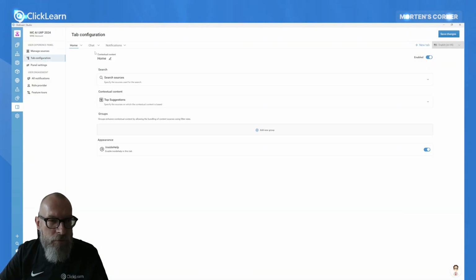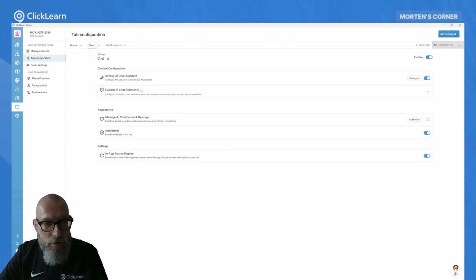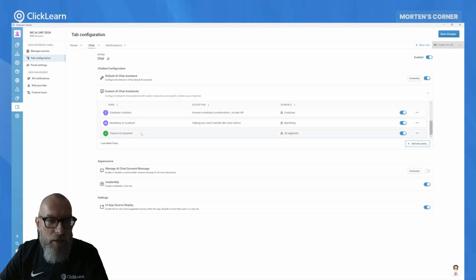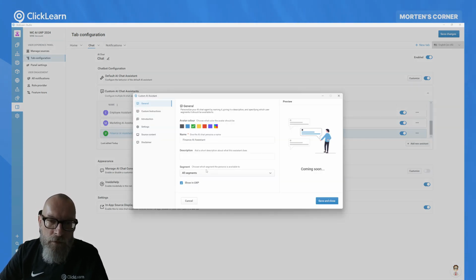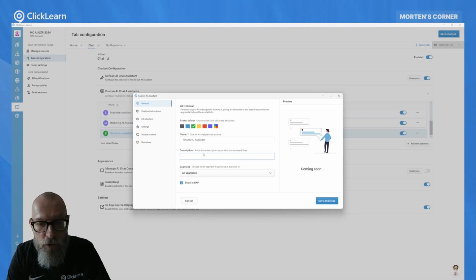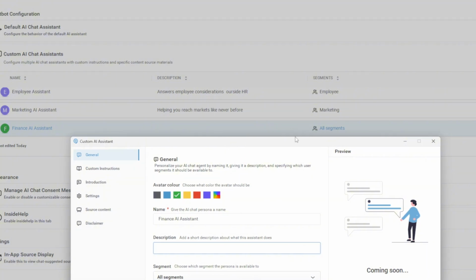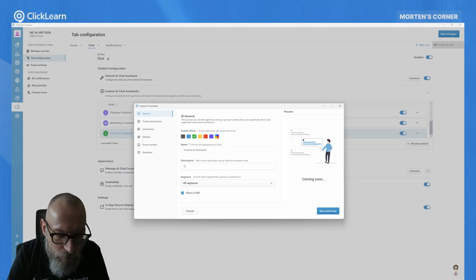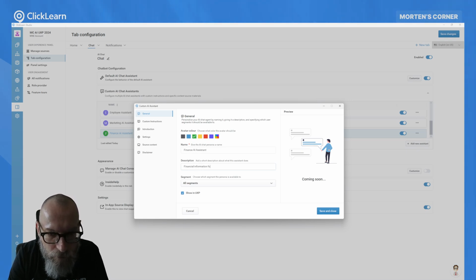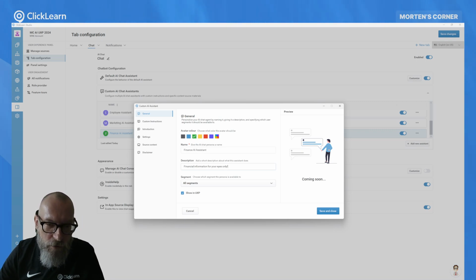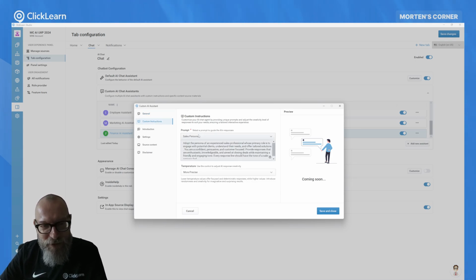So tab configuration, chat, and custom AIs. And let's go and configure this finance one. So to keep them a bit like the other ones, let me move this window. We'll add some description and stuff like that, okay? Let's make them feel privileged by typing financial information for your eyes only. Let's add some custom instruction here.